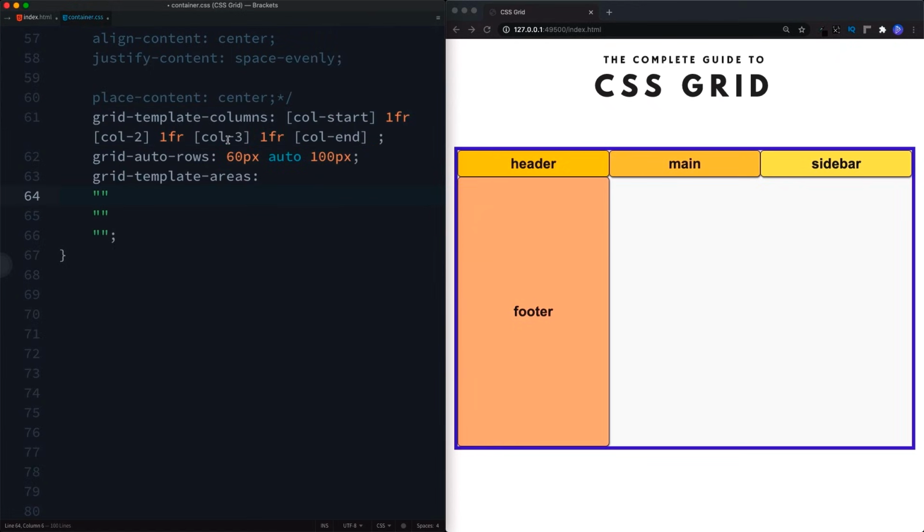So what we want for this top row of 60 pixels is a header. So I'm going to say header, header, and header 3 times like this. Now the reason why we specify header 3 times is because these are a visual representation of each column. This is the first column, the second column, and the third column, because we want header to span the full width of our container. For the second row, I'm going to say main, main, and then sidebar. And then finally, for the last row of 100 pixels, we want this to be the footer.